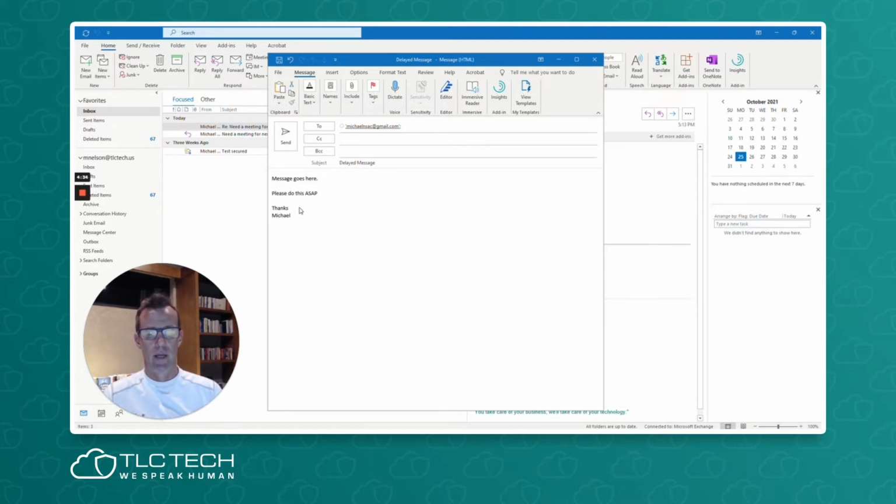So one of the things that I encourage people to do is to delay sending messages. So I don't want to have to remember to do this in the morning. I want to get this done. So I've gone ahead and already typed out, for example, I'm going to send this to my personal email account. Subject line, message goes here, please do this ASAP. But if I send this to one of my staff members, they're going to likely feel like they need to reply tonight. I don't want that to happen.